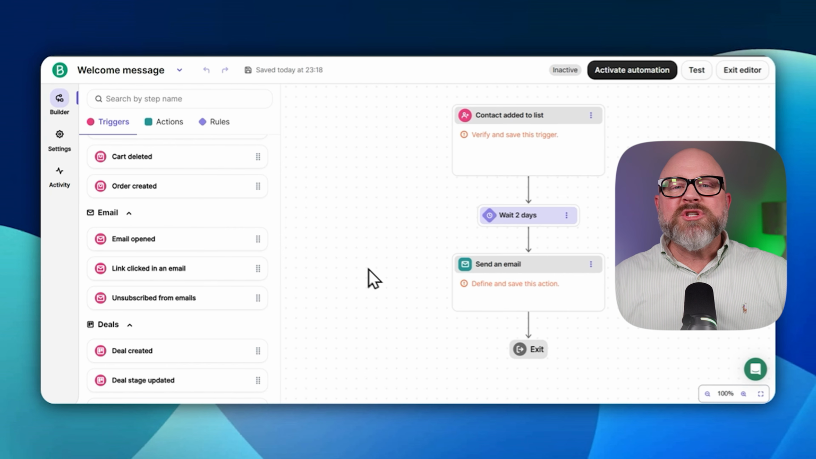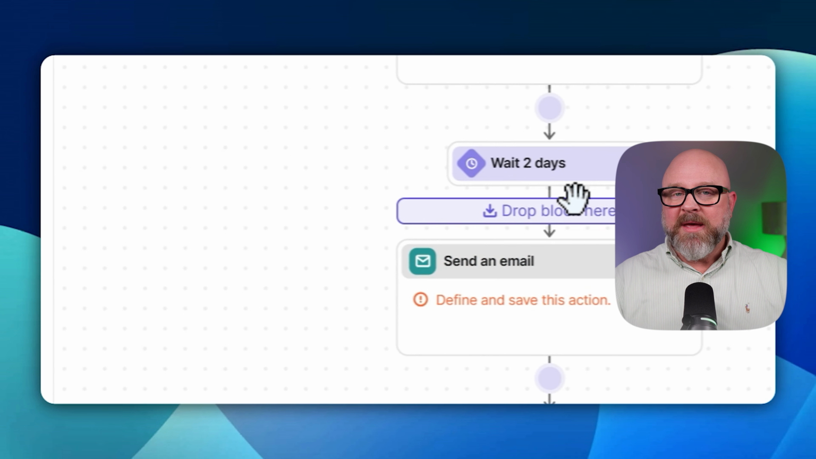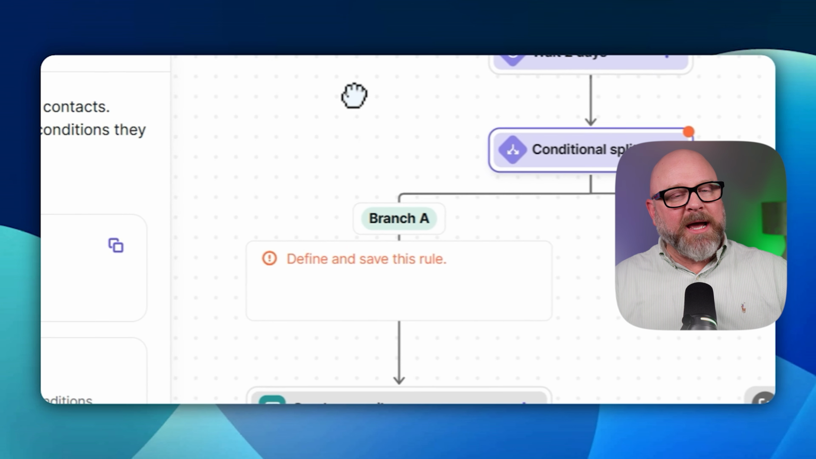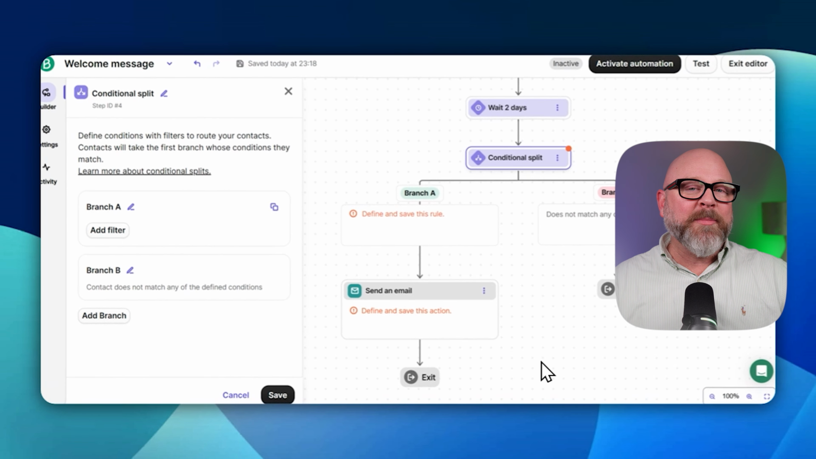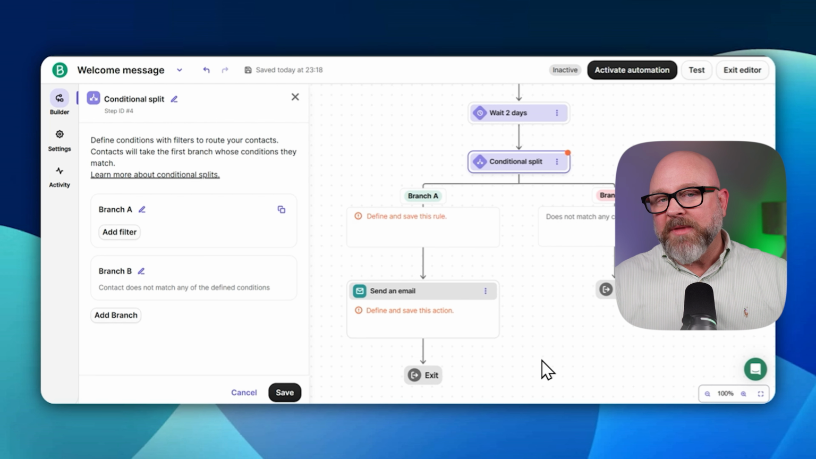If you want to split the journey based on behavior, you can use the conditions under the Rules tab. These will help you track engagement in real time. So, for example, you can create a path for people who opened your email and a different path for people who did not engage at all. This gives you a clear picture of what your audience is doing in every single step.